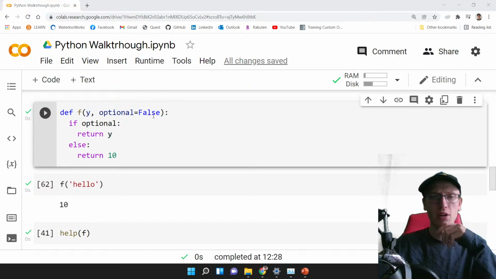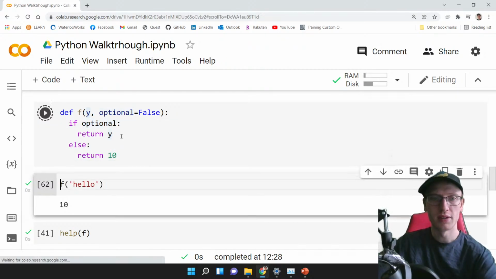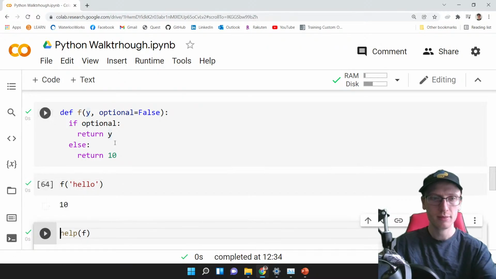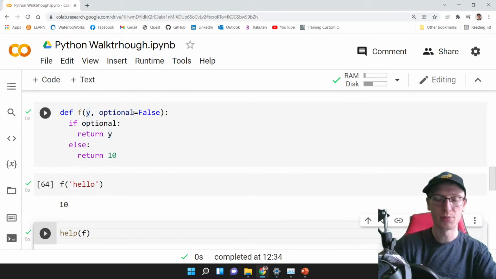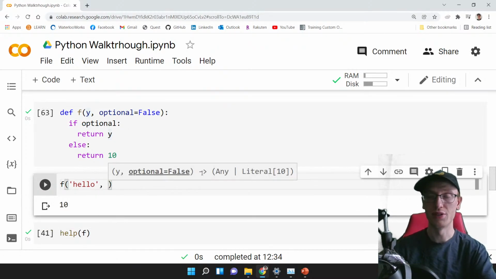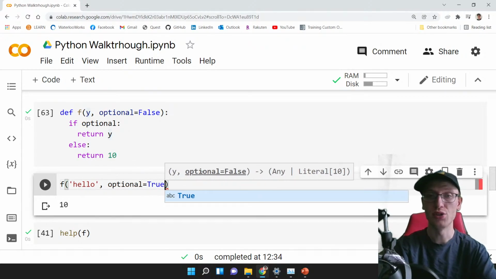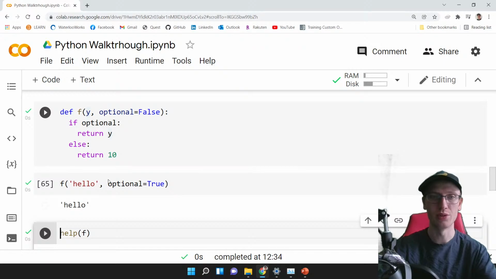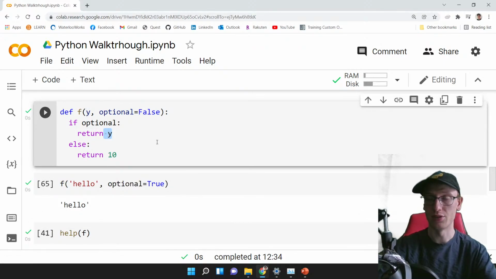Okay, so f of y and optional equals false. If optional turns out to be true, then it'll return this. But if this is false, then it'll return this. So if we call f of hello, that returns 10 because optional is set to false. But we can override this, and this is what many people do. They write functions like this, where you can say, hey, I do want this to be true, and so it is going to return what we sent back to it.